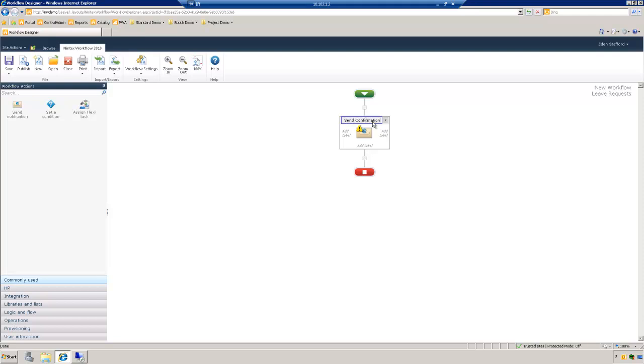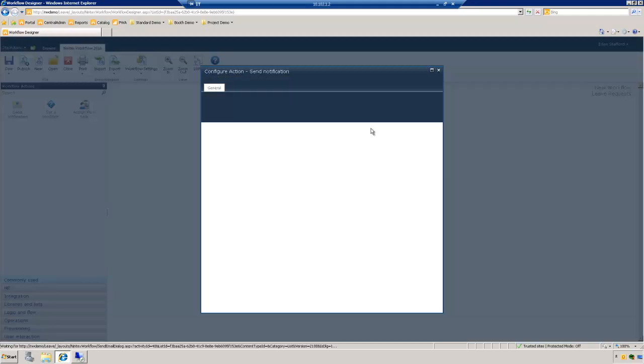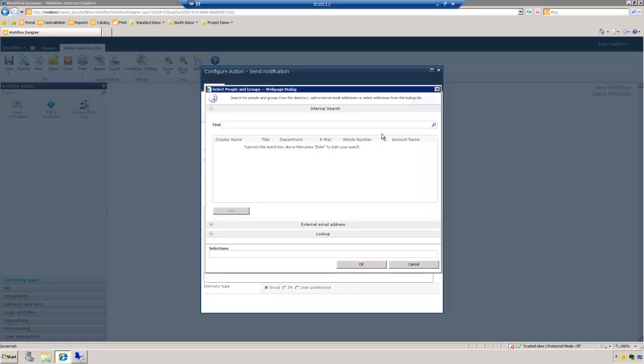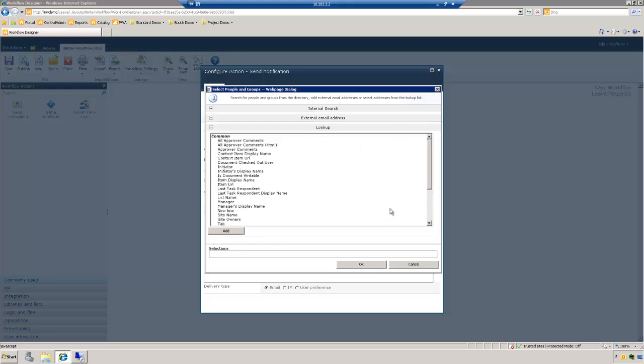Notice I am just editing the title of this workflow action just so it makes it easy later for me to identify what's happening. So go ahead and configure this item real quick. In the to section, we'll actually go ahead and browse. From here, you actually have the option to send it to a person or group in your Active Directory. You can send it to an external email address as well as a lookup. We'll use the lookup here, and there is a field that is a common field called initiator.